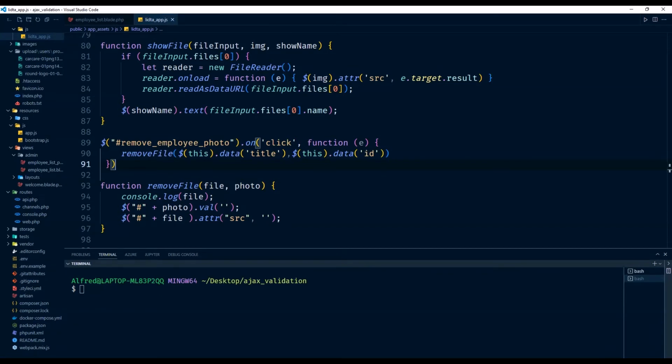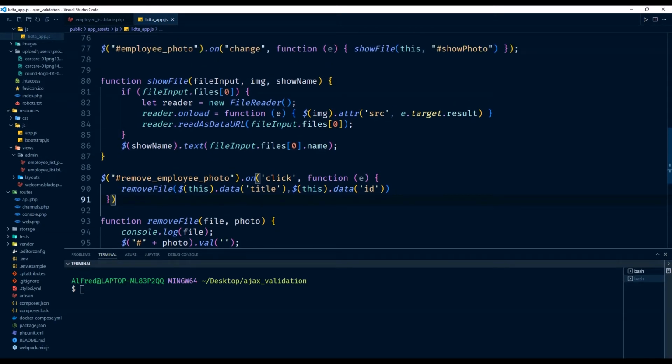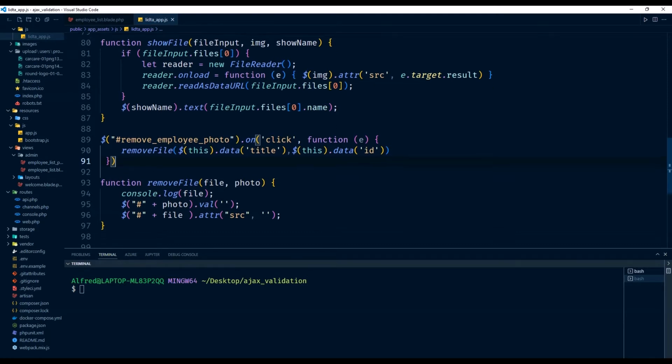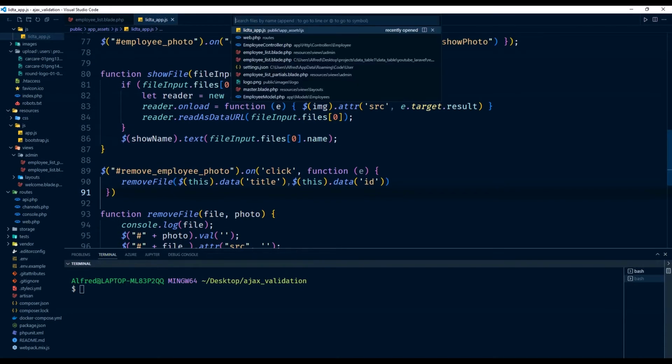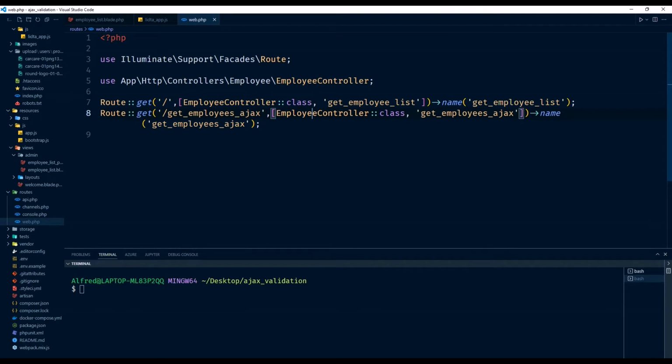In the previous video, we saw how we could browse the employee photo and change it and also remove it. In this video, we're going to submit the data to our server. So we're going to start by creating the route that's going to send our data to the server.